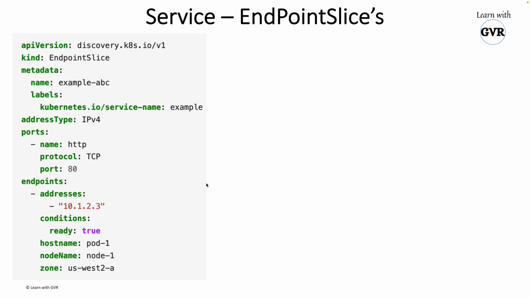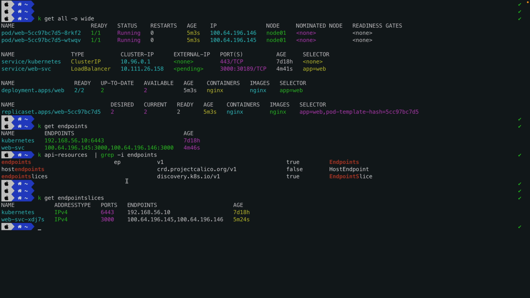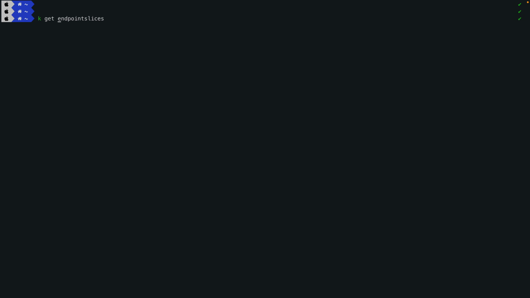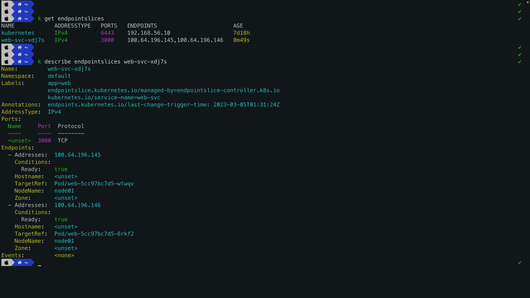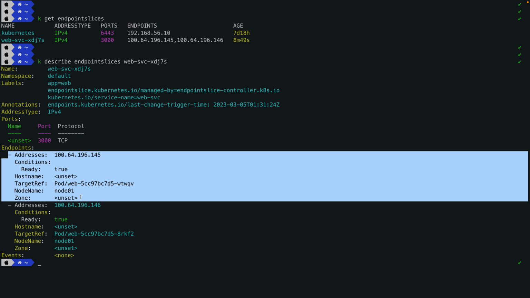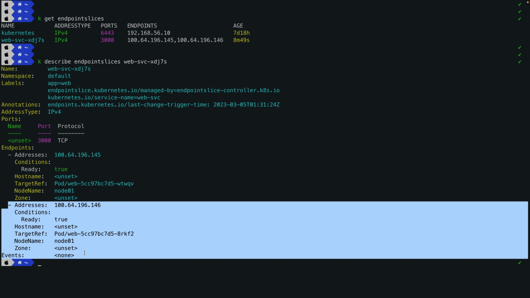If you look at the endpoint slices, I'll go back here and run kubectl get endpointslices and kubectl describe endpointslices, and this is my endpoint slice. If you closely observe, the endpoints are defined and the ports are defined, and one endpoint is this one, another endpoint is this one.